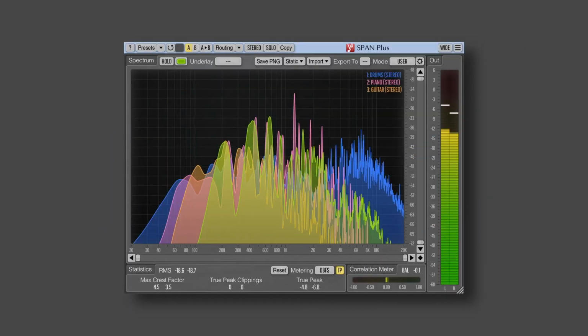Now, the same is true for the next plugin, which of course is SPAN by Voxengo. The Pro version is called SPAN Plus, which you can get for a little under $50. So that concludes my list of plugins.